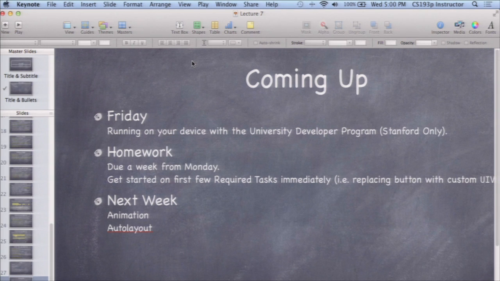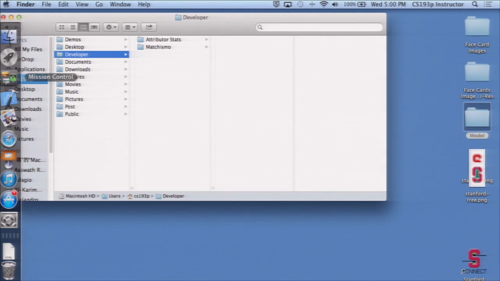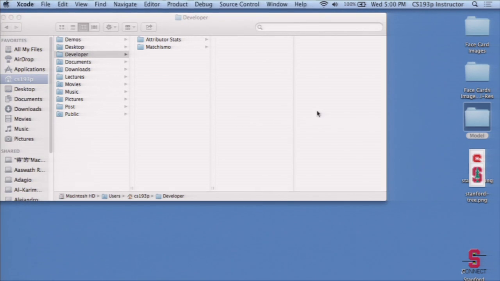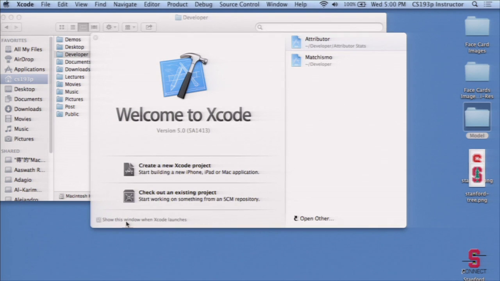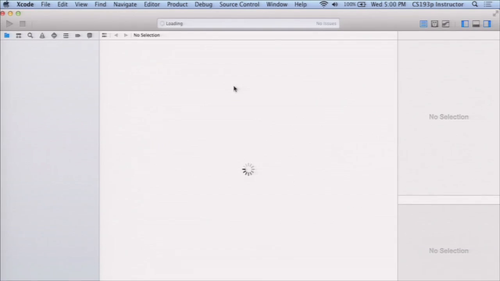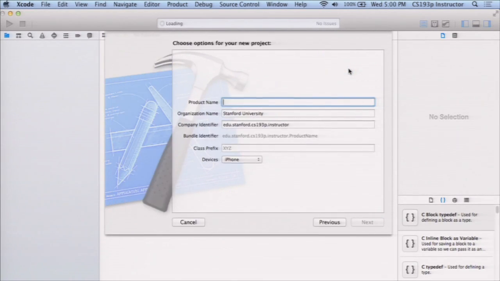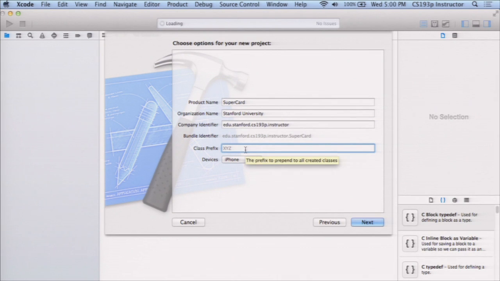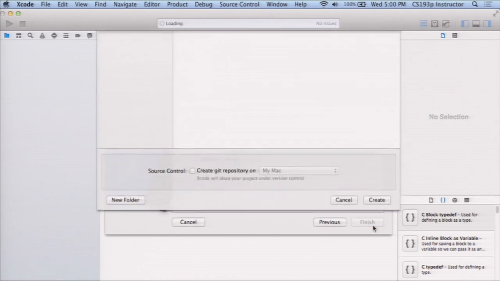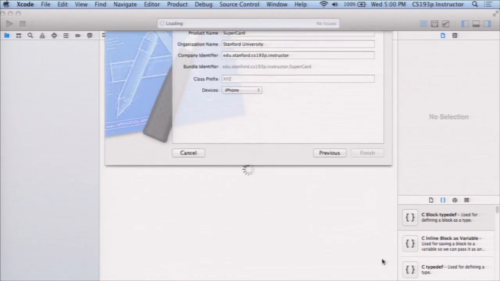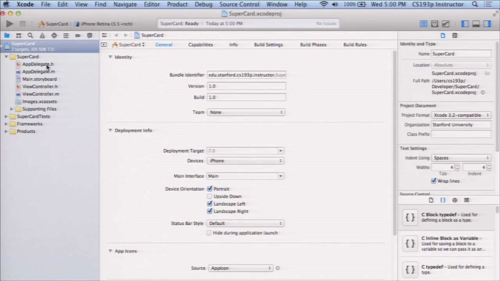Okie dokie. So we are going to create a new project in Xcode here. I'm going fast through a lot of these starting up things because you know how to do this already. I'm going to call this one SuperCard. One thing interesting here: I'm not going to specify a class prefix just so you see what that looks like, because we've always specified that, like CardGame or something like that. So I'm just going to not specify that, and we'll see.